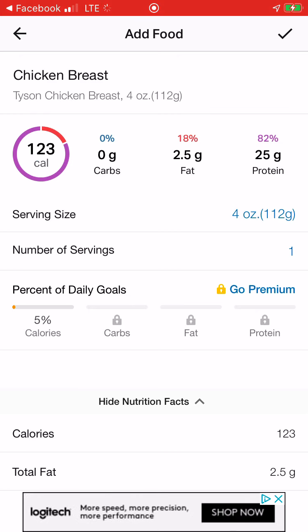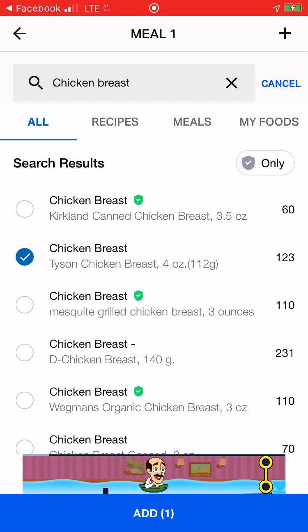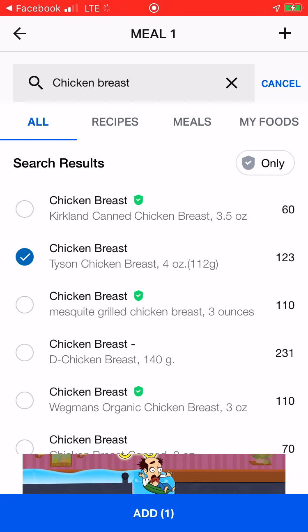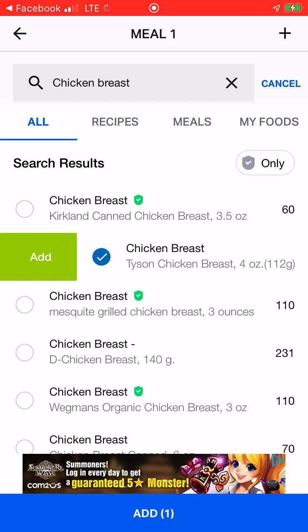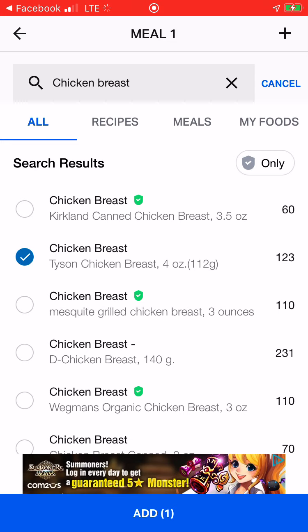You can compare these to the charts in my nutrition guide. If you have that, then that will give you a little bit of what you're looking for as far as a comparison. So we're going to add that food. Okay, and we're on multi-add right now. If you're done and that's all you want to add, then you can click add. Otherwise, you can keep searching. It looks like that's a new feature: selected entry added to today.